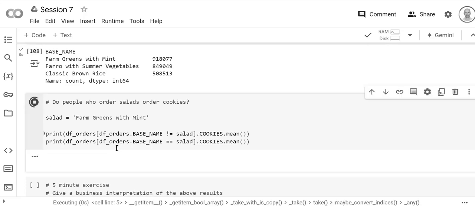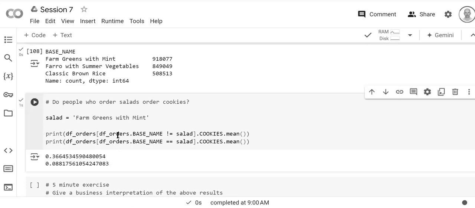And so what we do is we just split all of the orders into ones which have salad and ones which don't, and then we take cookies and we look at the mean. And we see that when people order a salad, they order 1/4 as many cookies. Okay? So people who don't order salad order 4 times as many cookies, and that's common sense.